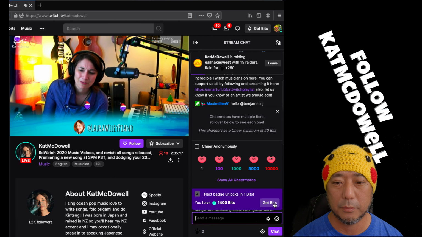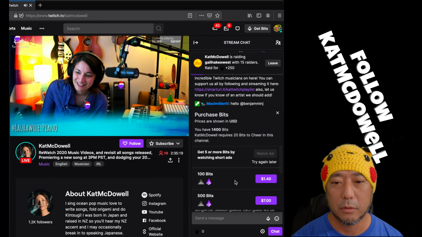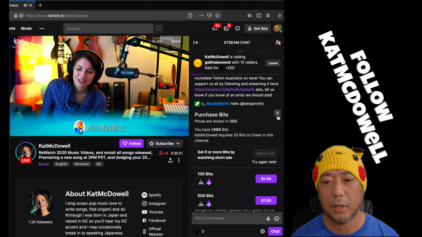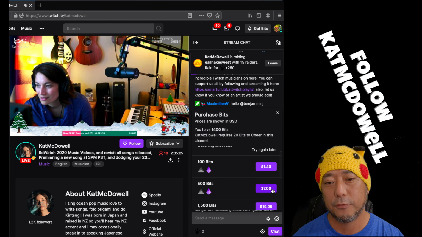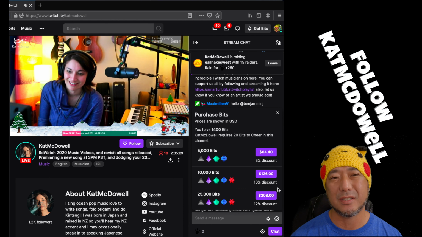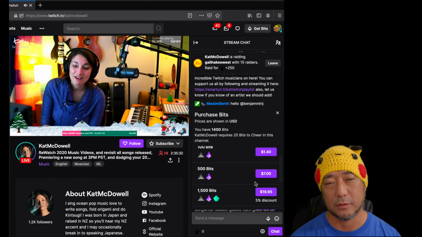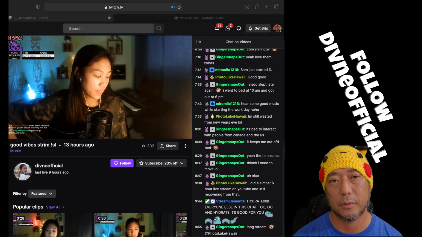So here's how you buy bits. To buy bits, you can click on the bit button there that brings up the emotes, and there's an option for you to buy bits. So here's the increments that you can buy it at. I'm usually buying the $7 for 500 bits or the $19.95 for 1500 bits. If you think about it, 100 bits is about $1.40 that you're tipping somebody, and that's actually a normal tip, 100 bits.